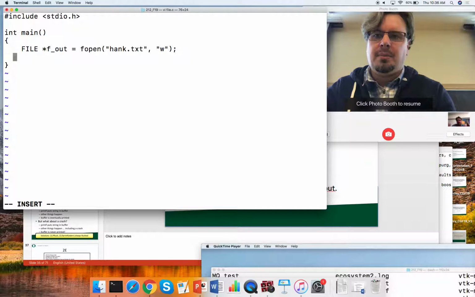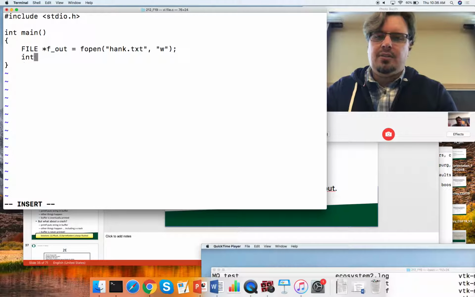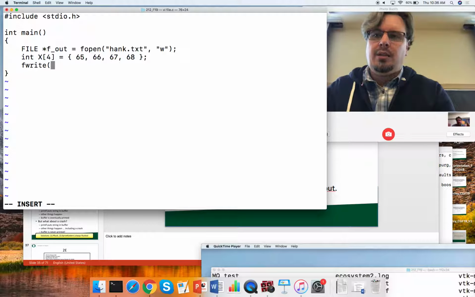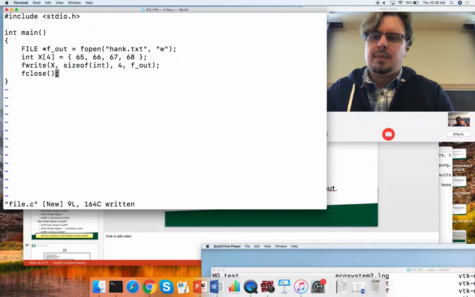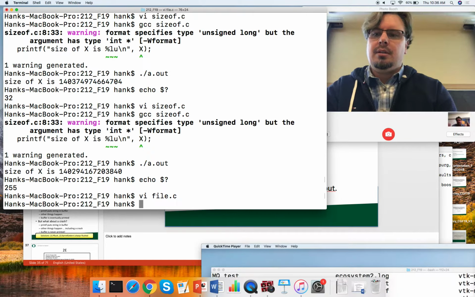So I'm going to write to a file. And before I would do this, like int x[4] equals... Actually, let's do this: 65, 66, 67, 68. And I would have done fwrite of x, sizeof(int), 4, to fout, and then done an fclose. And so this is how we've done it before with fread, fwrite.